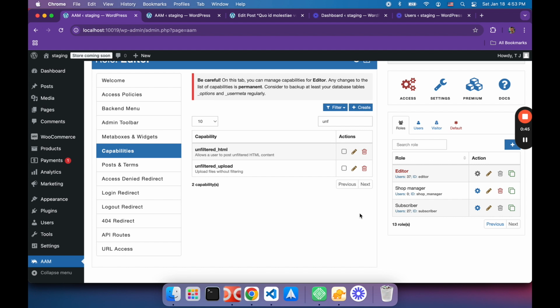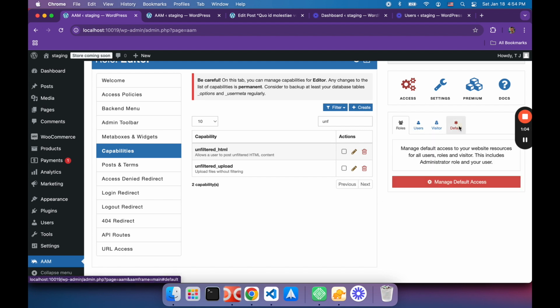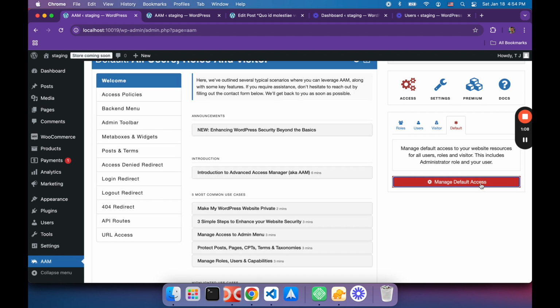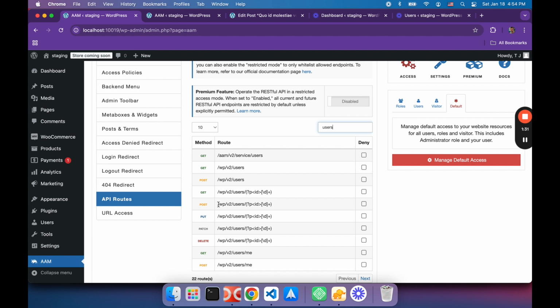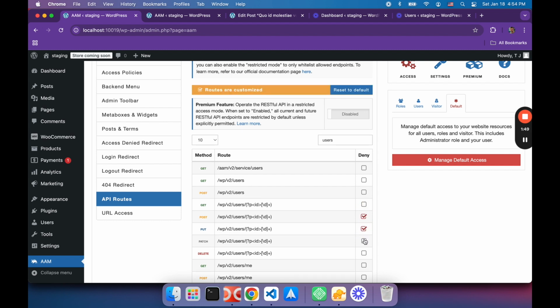Another way, if the unfiltered HTML capability is needed for any particular reason on your website, is to protect the RESTful API endpoints that modify users. To do that, you can switch to manage default access. Basically, regardless of whether they are administrators or any other users, no one will be able to change users over the RESTful API. We set default permissions to the users. We search for users, and particularly we're looking for these four: POST, PUT, PATCH, or DELETE. These four endpoints actually modify or even delete a user. So we simply protect these four endpoints.